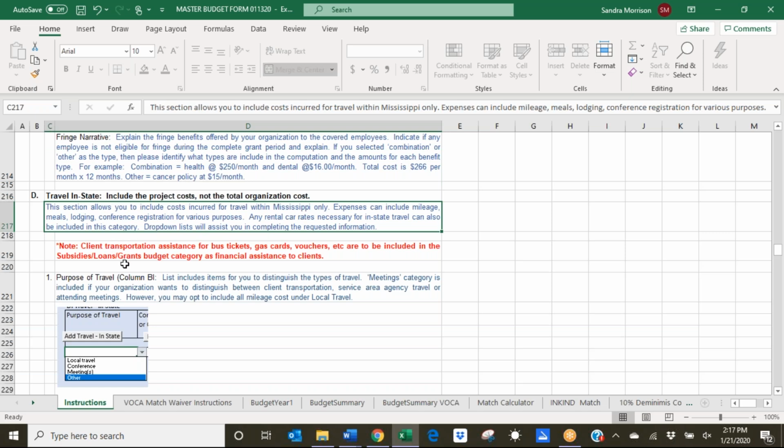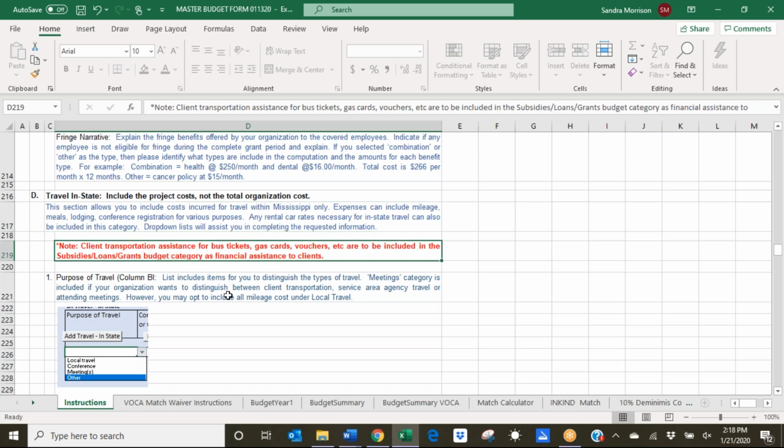Oh, this is a note for those who help clients with travel expenses. Any client transportation for bus tickets, gas cards, vouchers, etc., are included in the substance loan grants and budget category, and I'll show that to you later.